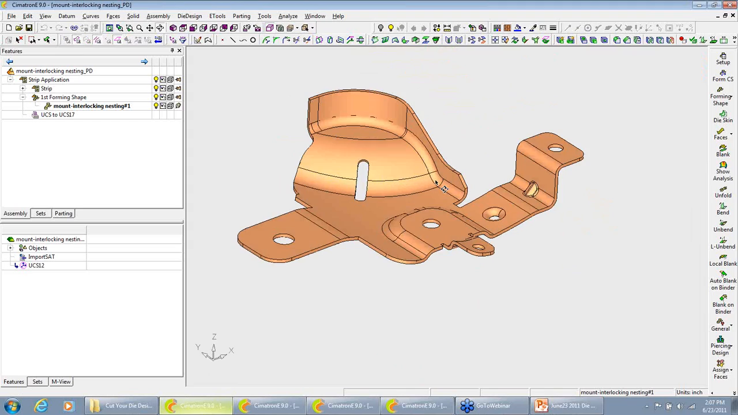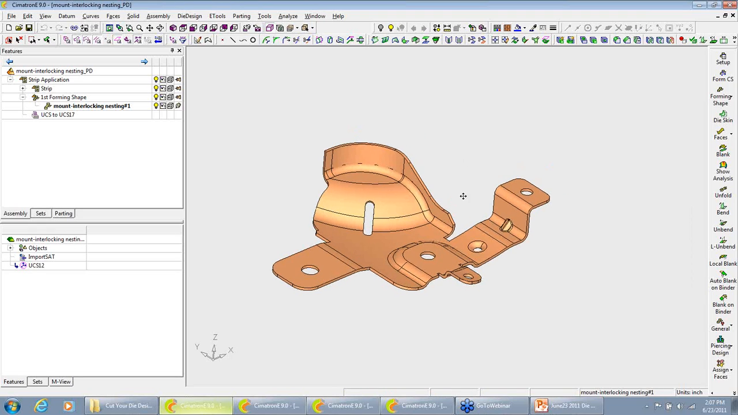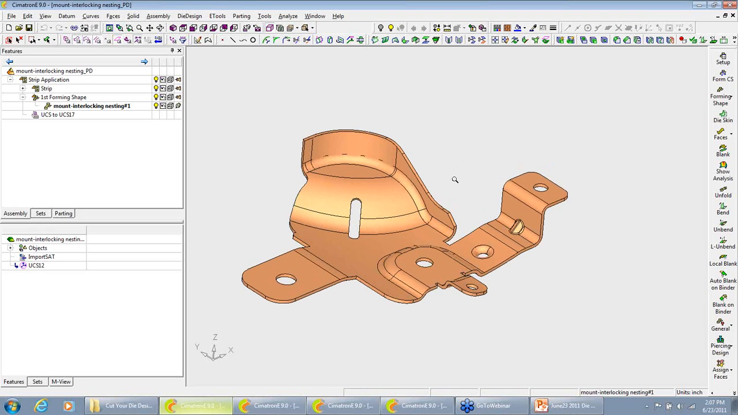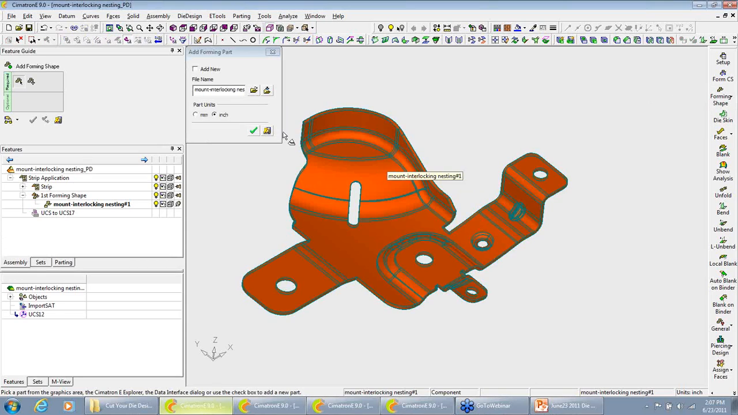Anything I do here, I don't want to mess up my original part. So what I'm going to start off by doing is what we call forming shapes. We'll walk down the line step by step, and it'll be broken down into a very nice process, easy to follow for the user and easy to follow for your customer in the end as well. So right off the bat, I'll keep my original part here, and I'll start off by adding in a forming shape, basically copying it over, and we'll give it a new name.